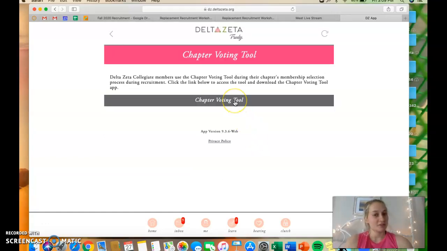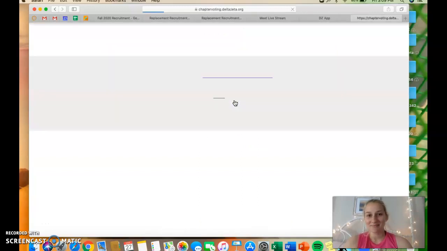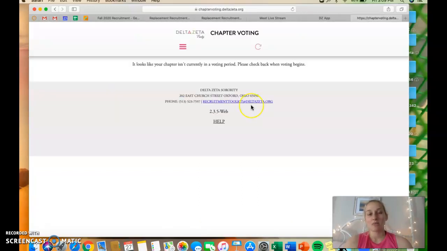Then you're going to click on chapter voting tool again. And that is where, when you're on your phone, it's going to lead you to download the Chapter Voting Tool app. But if you're voting on your laptop, this is where it'll be. So it says, it looks like your chapter isn't currently in a voting period. Please check back when voting begins.